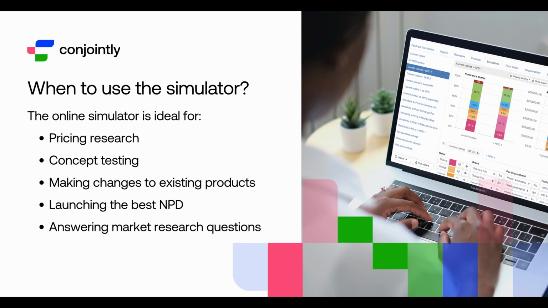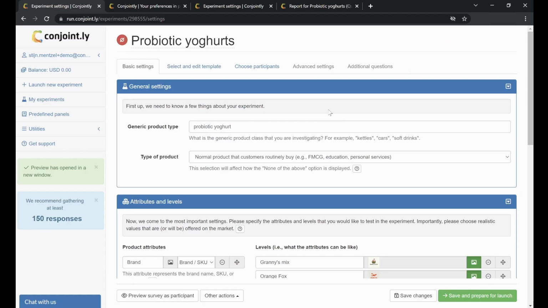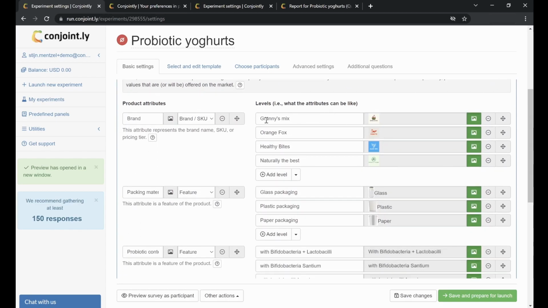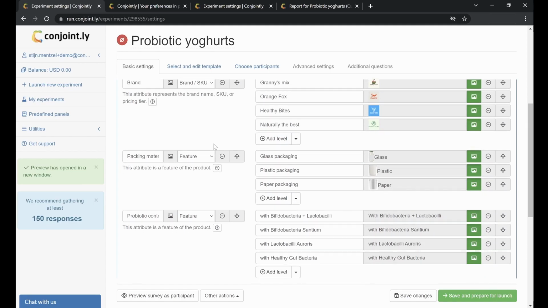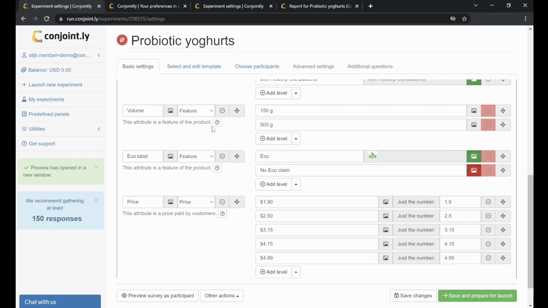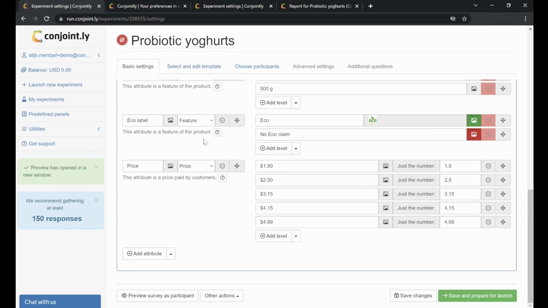In this video, we will show you how to use the Conjointly online simulator. Imagine your company, Granny's Mix, wants to find the ideal combination of features such as brand, probiotic content claims, packaging material, size, eco-labels, and pricing for a new variety of probiotic yogurts. You would start by specifying the attributes and levels that you are interested in the experimental setup.